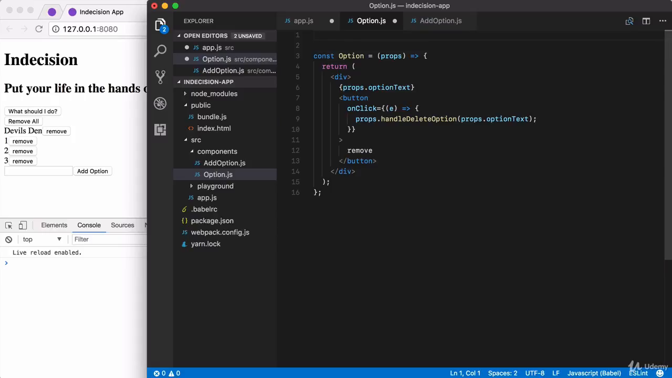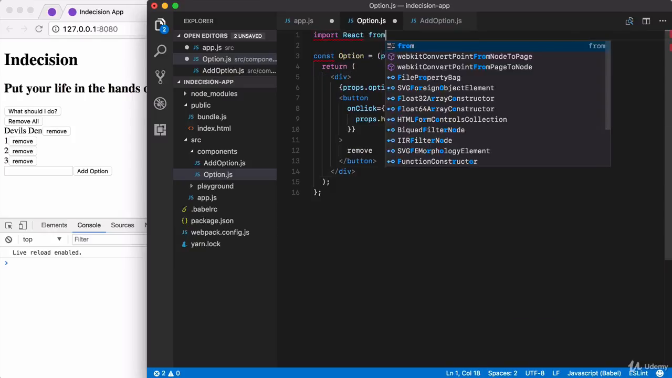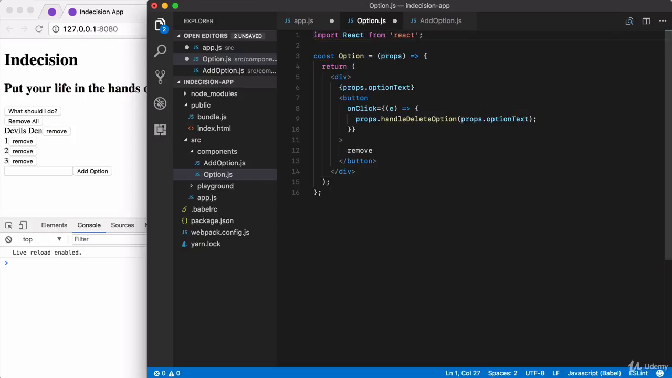Now this is where usually people get tripped up. They don't see a direct usage of React, so they don't import React. But remember, all of our JSX gets converted into React.createElement calls. So if we don't have React in scope, we're going to get an error if we were to try to run this. I'm going to import React, making sure we do have access to it. And we're going to grab that from React. And then all we need to do is export this by default.